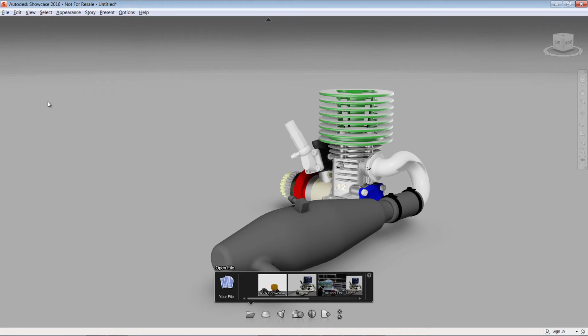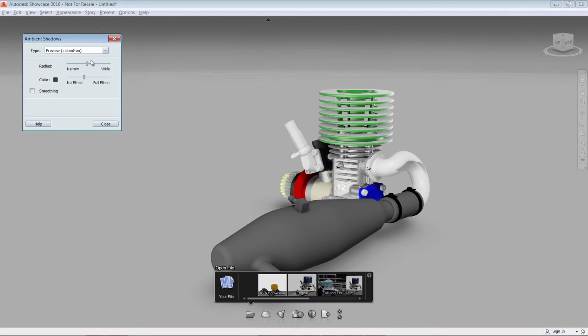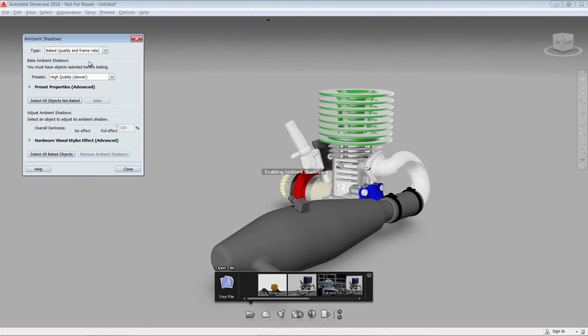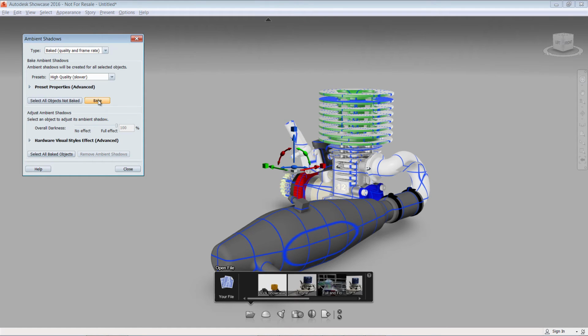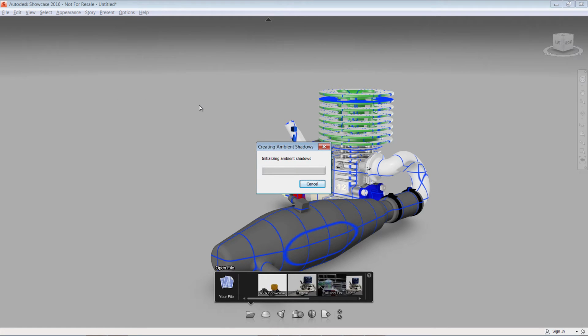Now if we go over to the appearance pull down, we'll go to ambient shadows. And what this allows us to do is to select the components and choose what type of quality we want for ambient shadows. You'll notice here we have choose every object that's not baked, and we simply hit the bake option. So what ambient shadows is going to do is look at all the shadows of all the parts and make sure that it's all being casted correctly. So there'll be shadows on the actual different components of the other components. So it gives you a much more realistic view of this.